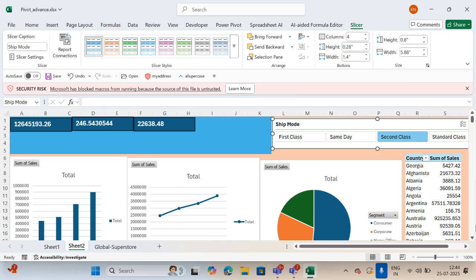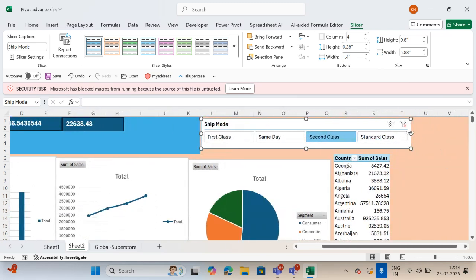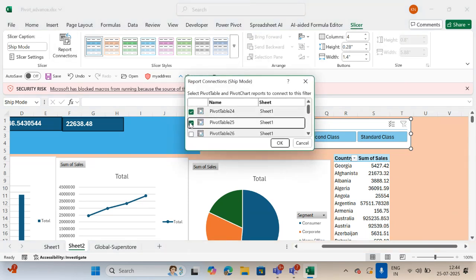So first of all, you should clear the filter from here. Here is a clear filter. Now, in a slicer, there is an option of report connection. Pick all the pivot charts so that all the pivot charts will be shifted according to the filter.